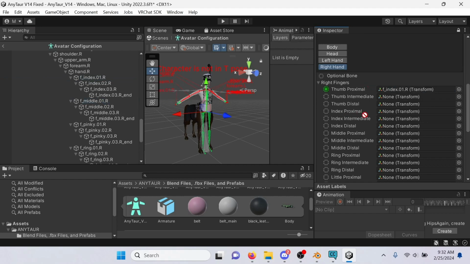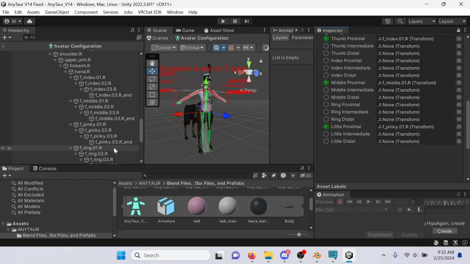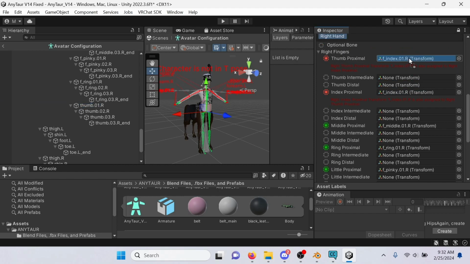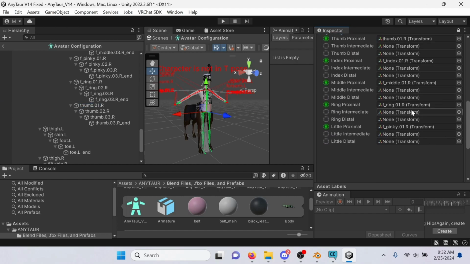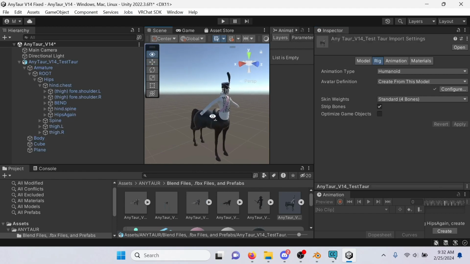Index, proximal, middle, proximal, little, proximal, ring, proximal, index, proximal. It's messed up again. I make mistakes frequently and vigorously. Okay. Pose, reset, pose, enforce T-pose, apply, done.